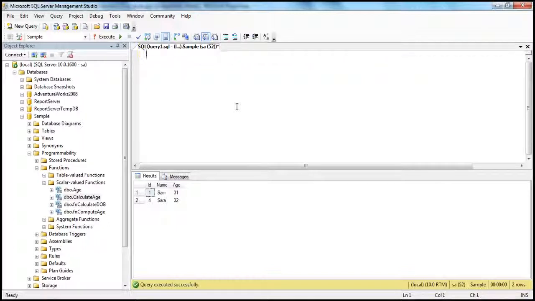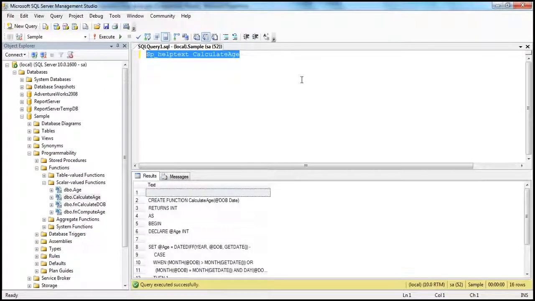this function. By the way, if you want to look at the text of this function, you can use the sp help text function. We have seen the purpose of this function. We have used it with stored procedures as well. If you want to look at the text of a procedure, you can use sp underscore help text procedure name. Similarly, if you want to look at the text of the function, sp underscore help text and the function name.